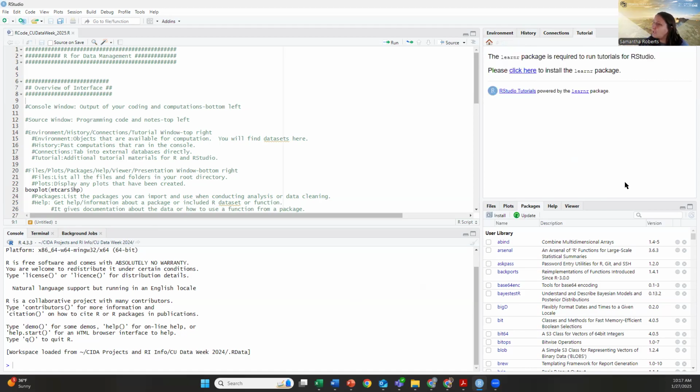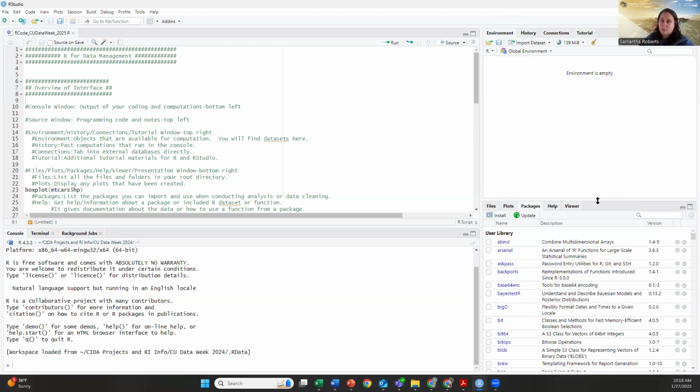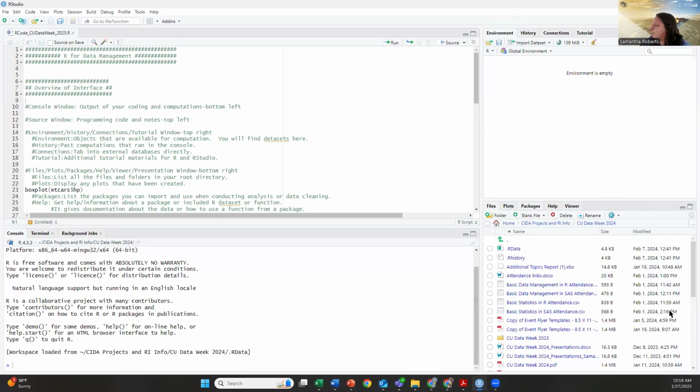And then the tutorial tab has additional material for R and RStudio. You can click here to look at how to use R and different tutorials. I'm going to keep it here in the environment because this is what I use the most, because this is where all the objects that I would want to use in my program live, so I can see it. Next, here at the bottom right, we have files, plots, packages, help, and viewer.